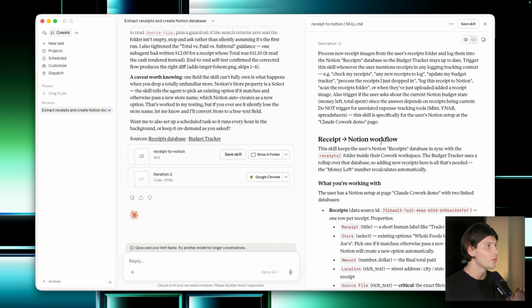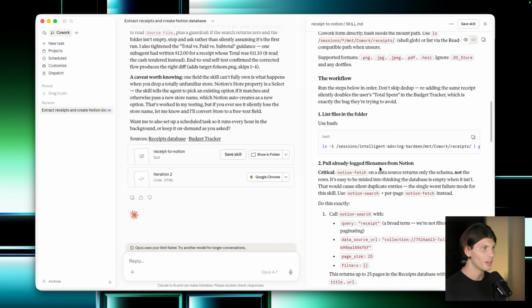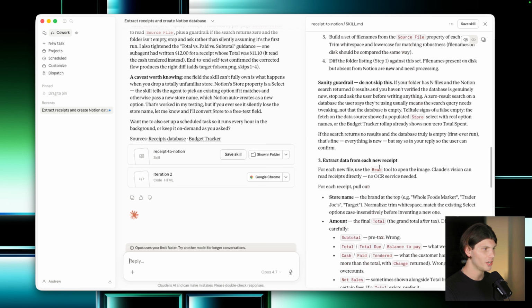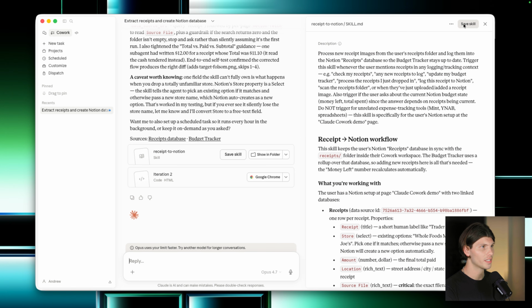It's called receipt to Notion, and as you can see, it has a lot of different aspects here. That is the point to use skill creator, because it just generates for you a pretty advanced workflow and covers a lot of edge cases that you might miss when you just type your workflow manually. So use skill creator, but also don't forget to just check important aspects and maybe do some edits. But for now, I just going to save this skill and let's test it.